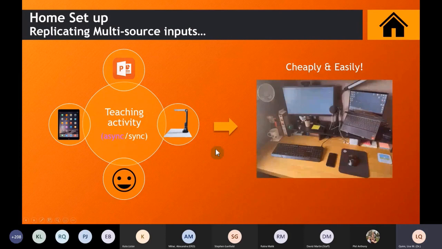So this is my office, my desk. I did tidy it up for this picture. But you can see I've just got a second monitor, laptop, webcam, a phone. And I wanted to use what I had basically to try and replicate what I had in the lecture theatre. And obviously I've got an iPad as well.